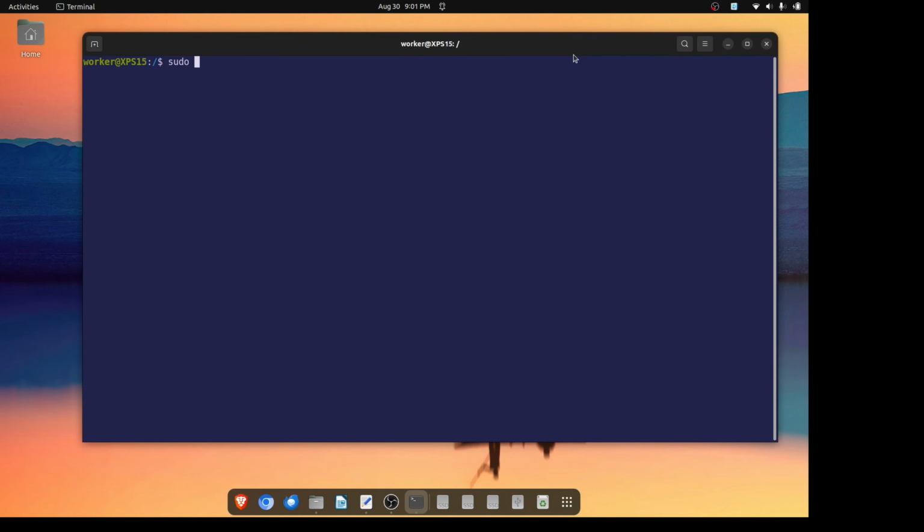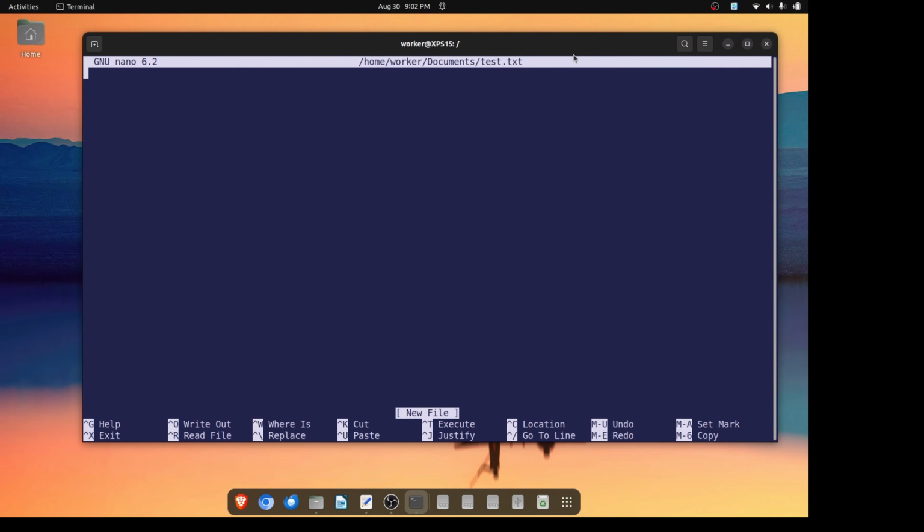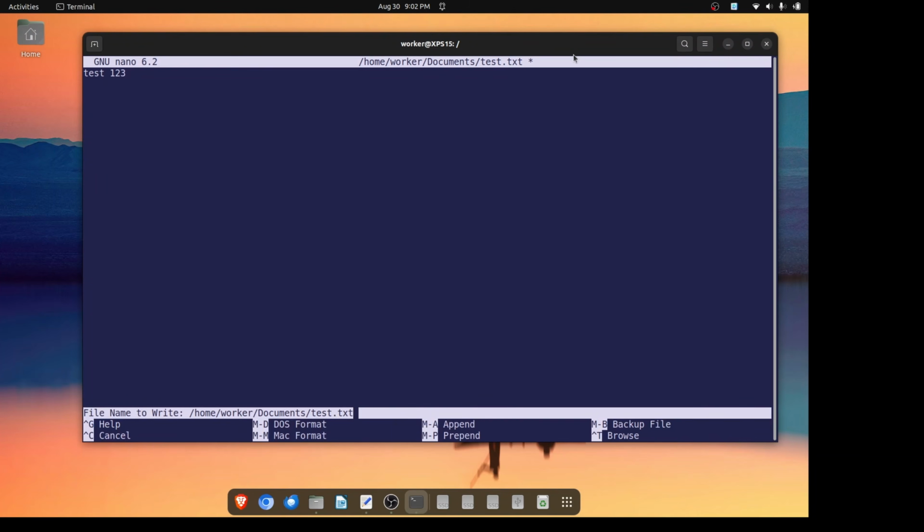Now let's edit a text file. To do that, we just use the program called nano. The syntax is sudo nano filename. Examples: sudo nano /document/test.txt. And now we have a blank document. Type some stuff, then use Ctrl-O to save and Ctrl-X to exit.